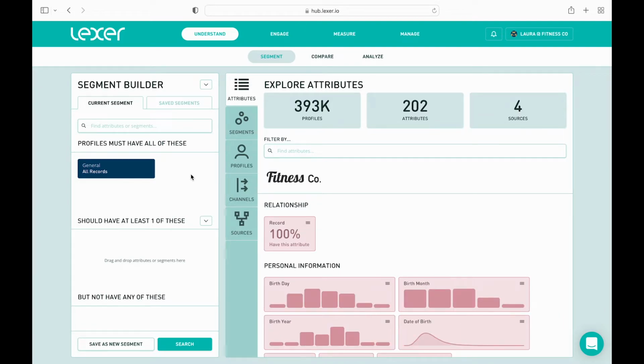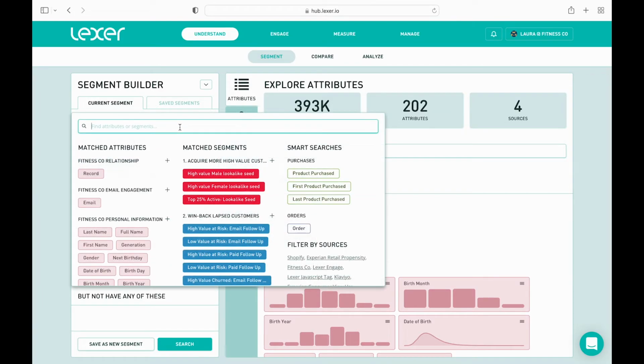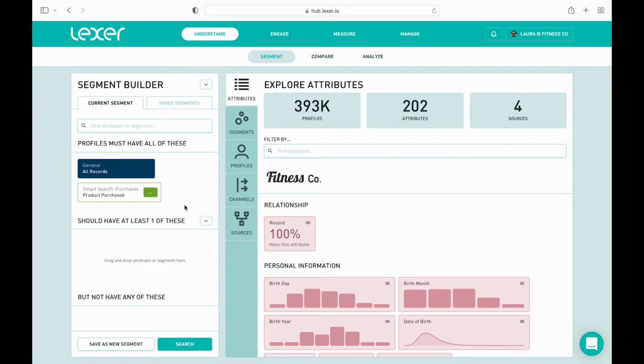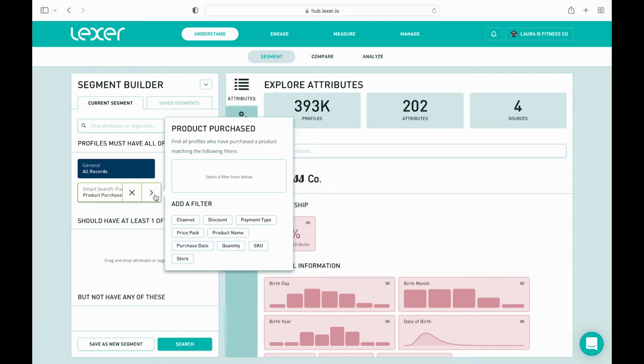We can use our smart search feature to find customers who made a t-shirt purchase last summer and might like to buy something from our new range this summer. So in our segment builder, we find our smart search attributes and select product purchased. Now we add some filters.